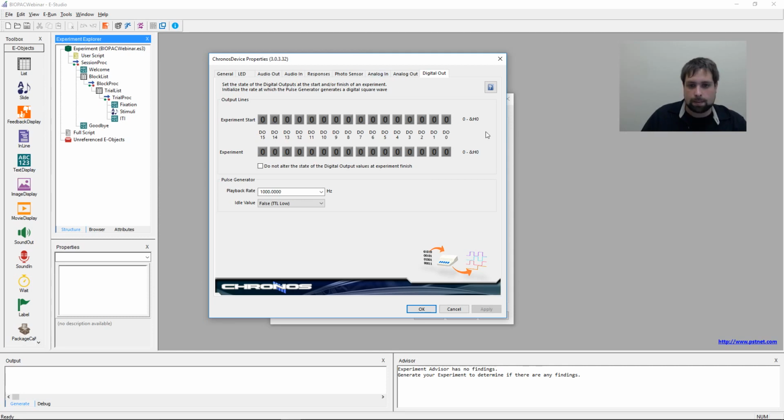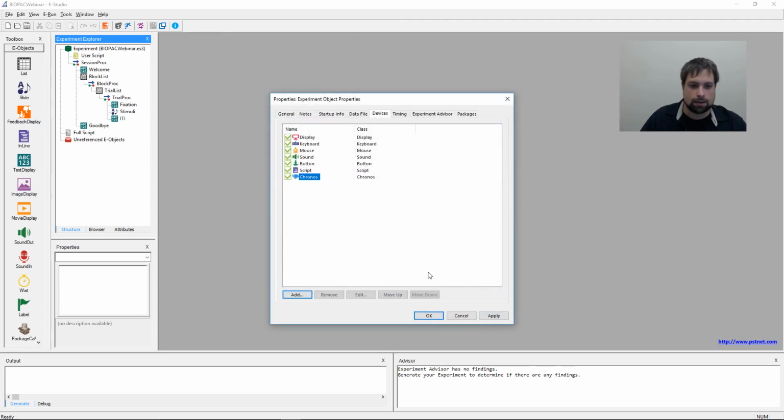But if I have, let's say, Biopac or another kind of software or hardware that I'm communicating with, like a signal at the start of the experiment, I can actually do that by changing whatever pin I want to send information to from 0 to 1 at the onset of the experiment, and then setting them back to 0 at the end. But for now, I'm going to keep them all at 0. I'm going to click Apply and OK. And I'm going to keep Chronos on there, and that's the only change I need to make to my experiment object.